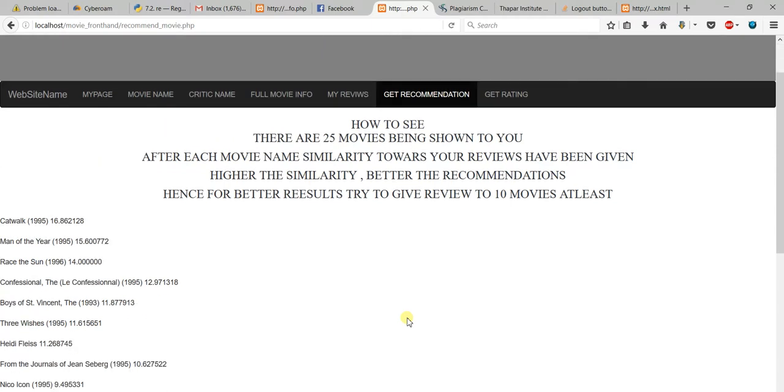So there are some guides on how to use the recommendation system. First of all, 25 movies will be shown. The first one here is the name of the movie, and second is the score of the movie. The more the score, the more similar the movie is to your choice. Now if you look at the movie Catwalk, I want you to remember the names of the movies because in due course of time it would change. Now I'll give you an example.